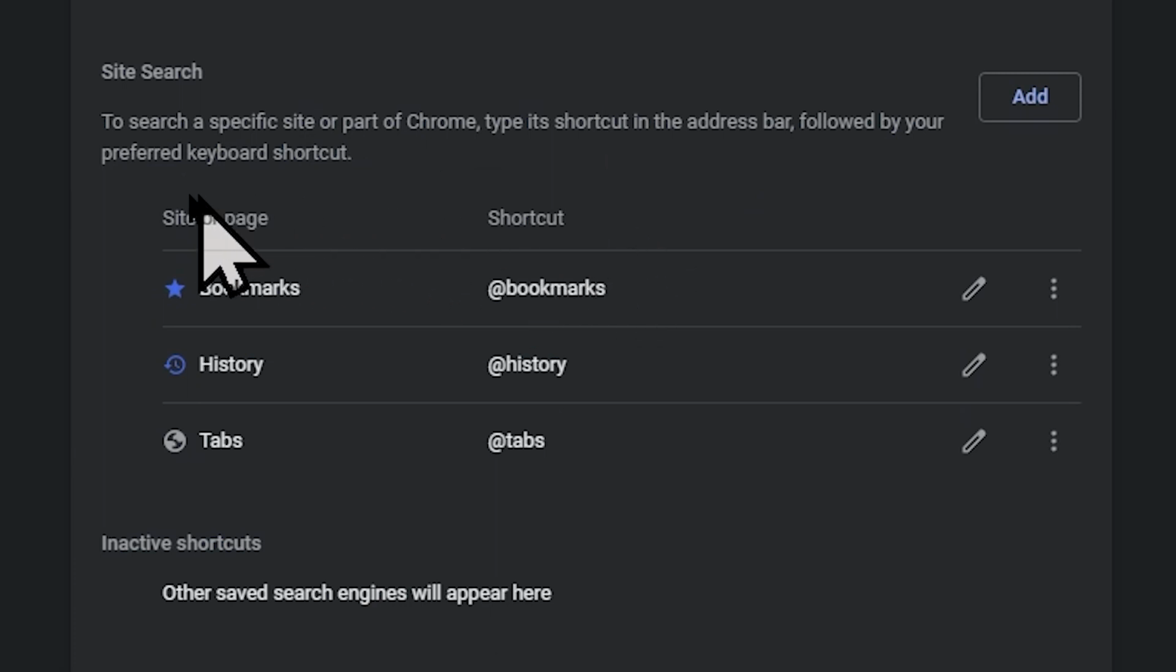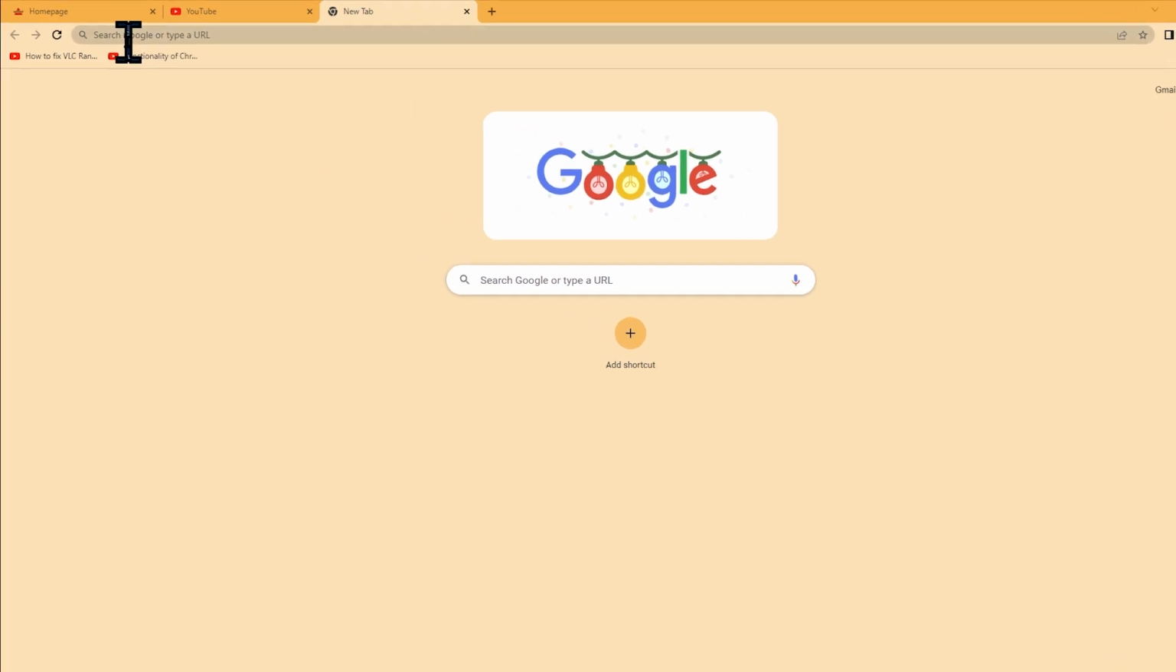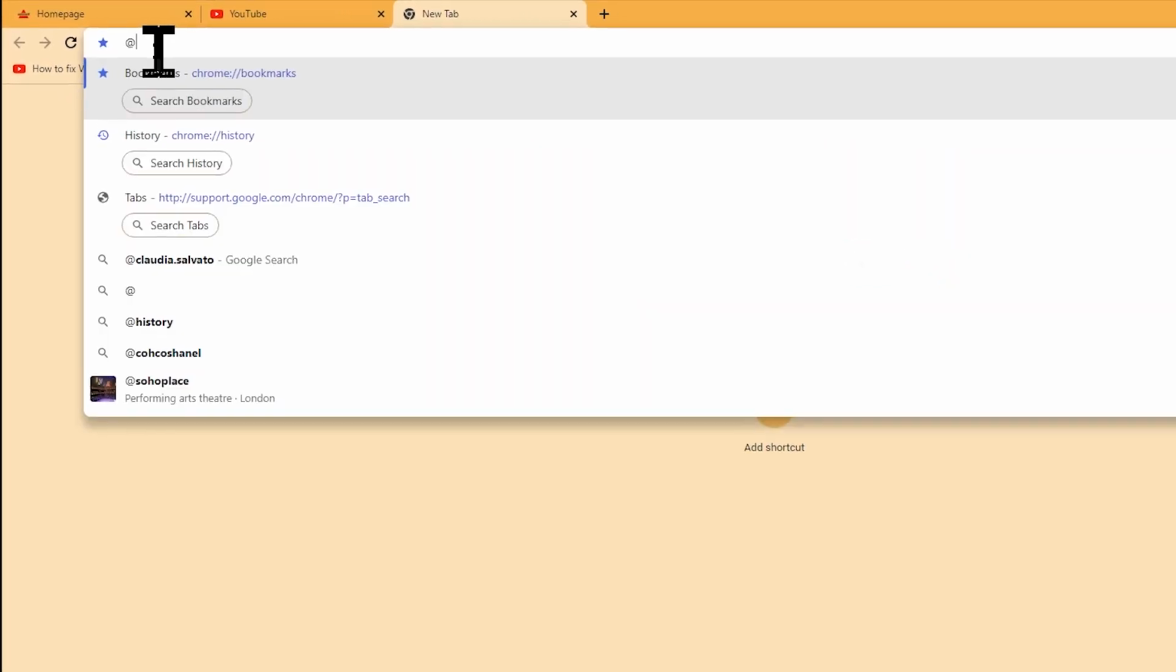Chrome has now got 3 built-in site search shortcuts that will be very useful when looking for websites which you have visited. These 3 shortcuts use the existing site shortcut functionality. I will also show you how to use this functionality to add your own site search shortcuts. The first of the built-in shortcuts is @tabs.